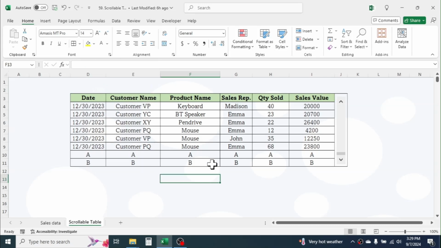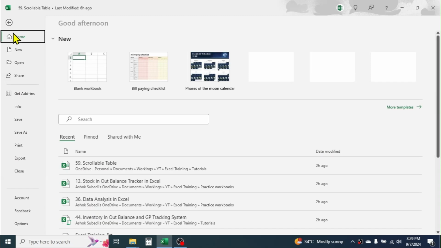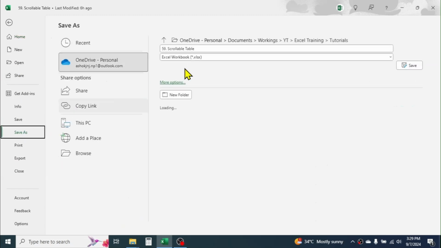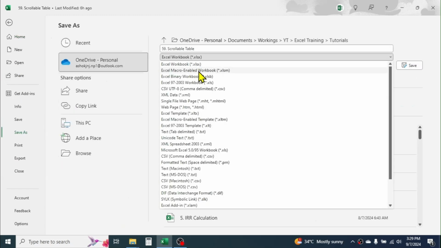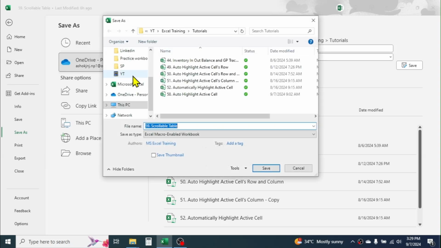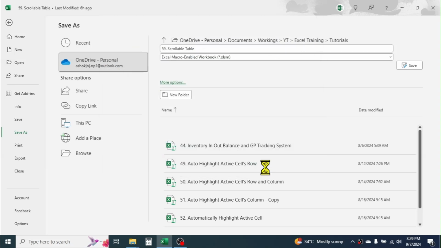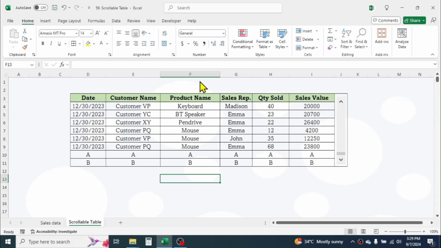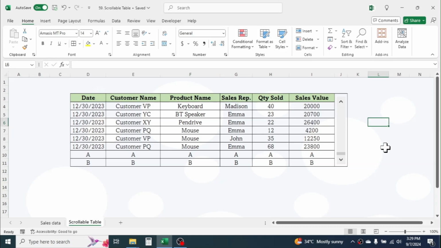Now, we have to save this workbook as a macro-enabled file type because we have used VBA code here. For this, click on the File tab, then Save As. In the Save As type, choose Excel macro-enabled file type. Choose the location to save the file and click on Save. Next time, when you open the macro-enabled file, the scrollable table will work and update dynamically.